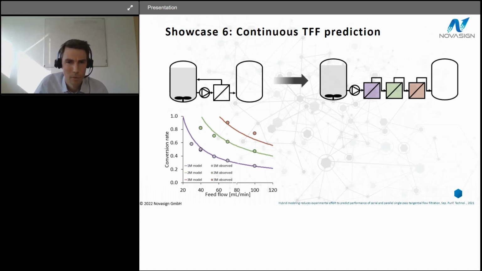You see the test experimental data as these dots, and the model predictions are these lines. You see how the conversion rate changes depending on one, two, or three membranes and the feed flow rate. This is already done from the initial scouting data set. So you can really predict the conversion factor for a certain membrane combination based on a very limited amount of training data. This is the advantage, for example, on the manufacturing side, where these proteins are quite expensive.